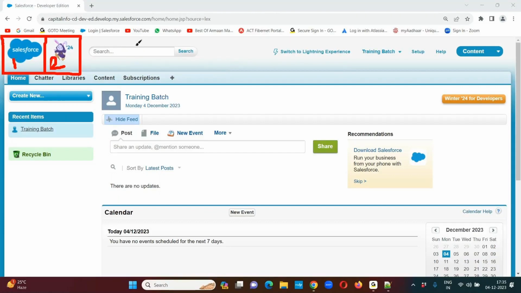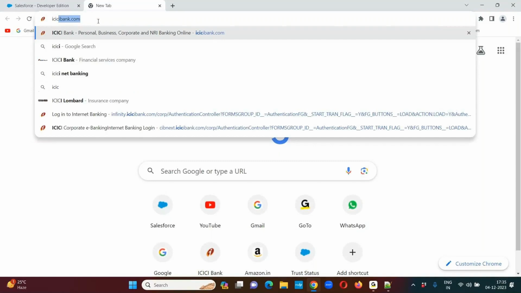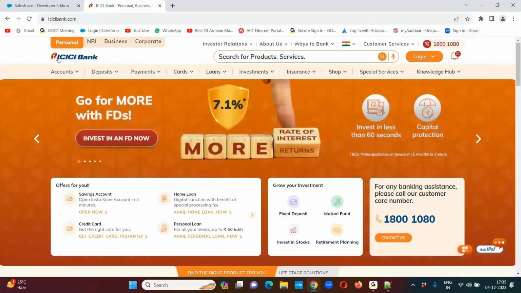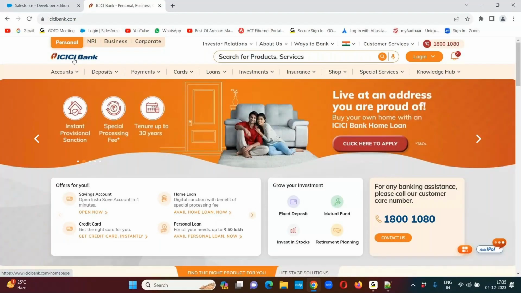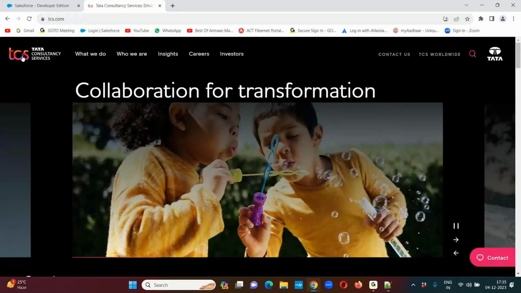For example, when I go to some ICICI Bank application, on the top left corner, the ICICI Bank logo is available. This logo represents the brand of the organization. It indicates this application belongs to ICICI Bank. When I go to TCS.com, on the top left corner, it has the TCS company logo, which indicates this application belongs to the TCS company.